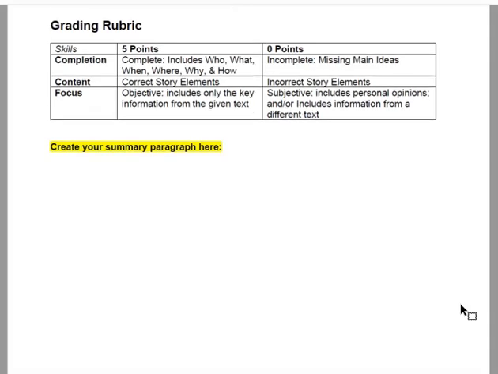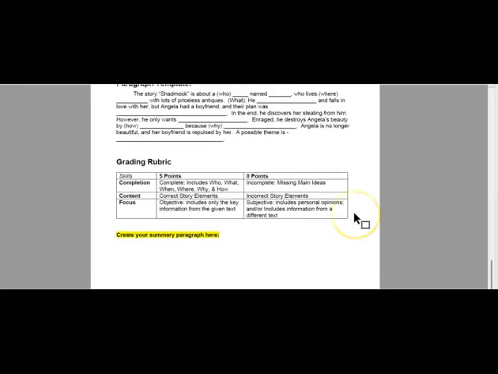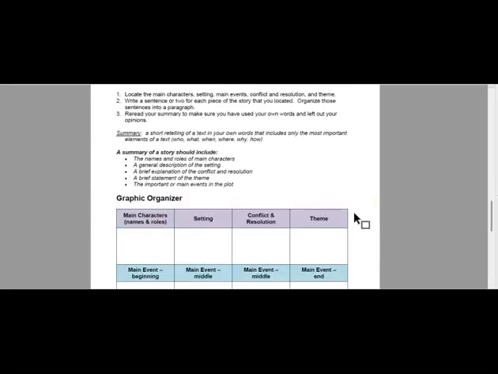And you can use this assignment document to create your summary paragraph here. And then you can upload this completed document into the online course assignment, or you can copy and paste your summary paragraph from this document into the assignment in the online course. Okay, so that is the assignment document.